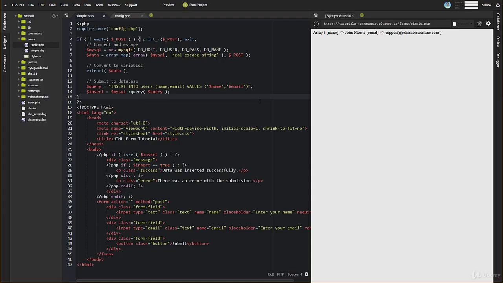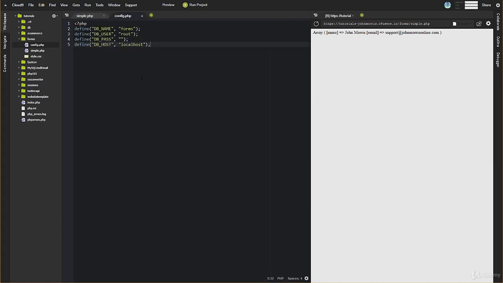So with that said, there's a couple things that we need to look at here. The first thing is we need to go into our config file. I like to put this stuff in a config file, and we need to specify a few things here for accessing our database. The first thing that we need to specify is the name of the database. Remember, we created the database. It's called forms, and so we're going to specify the name of that database.